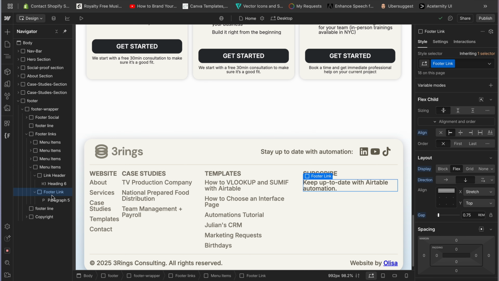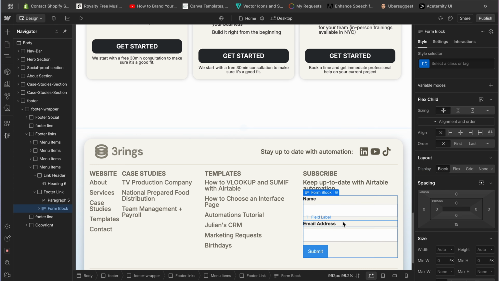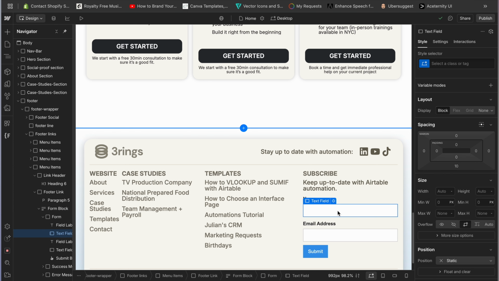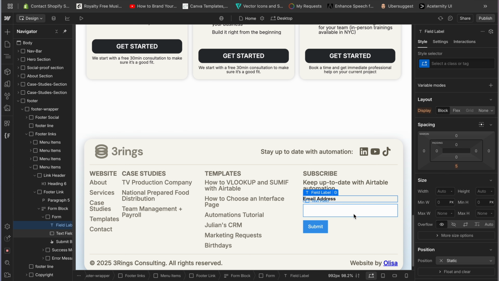So I click on the footer link, and then I Command E, and then I type form. So it has a form block, and this is what a form block looks like basically. It comes with a name and an email address, but we're only looking to collect the email address and not the name. So we're just going to click on the name and delete it, and then we are left with the email address and the space to type in whatever it is, and then the button.